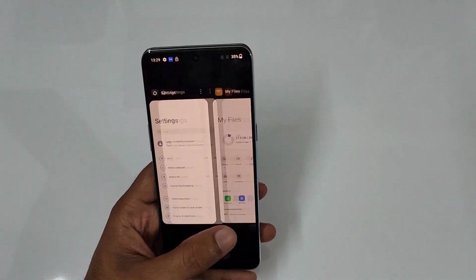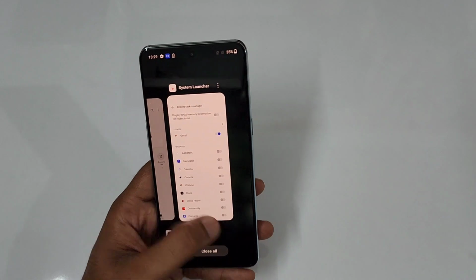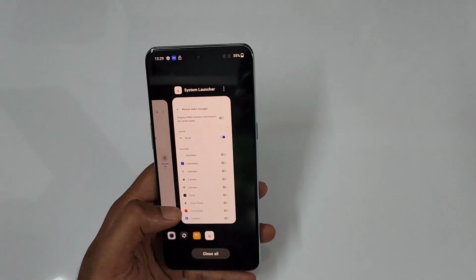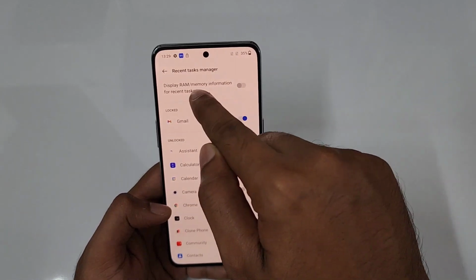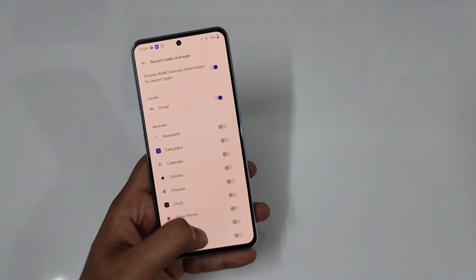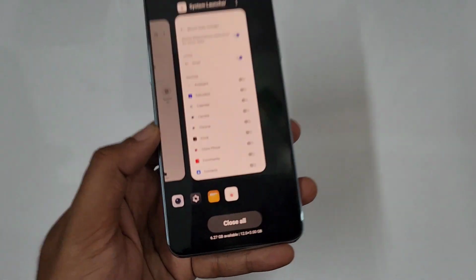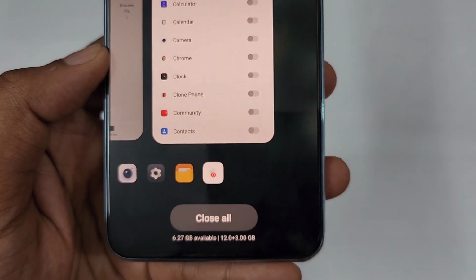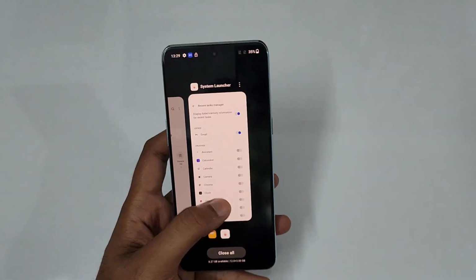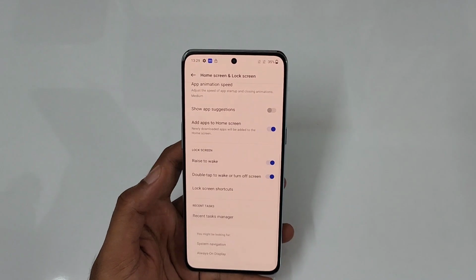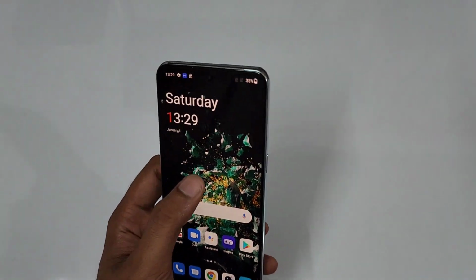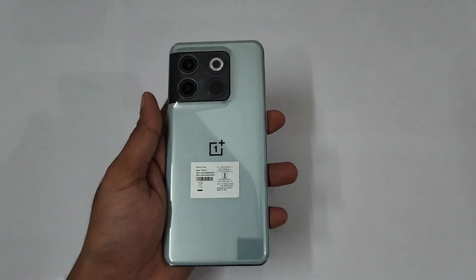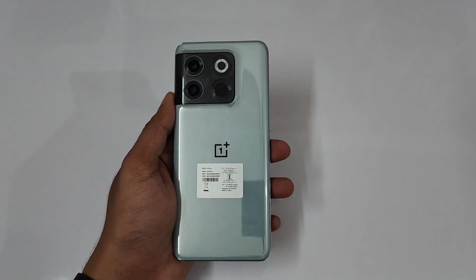And next is the recent tasks manager. Currently it doesn't show how many GB of RAM is being used by the phone. If you want to know that, just go to the recent tasks manager and turn on display RAM or memory information. Now you can see 6.27 GB available out of 12 plus 3, 15 GB. So that's it regarding the tips, tricks, hidden features and settings walkthrough video of the OnePlus 10T.